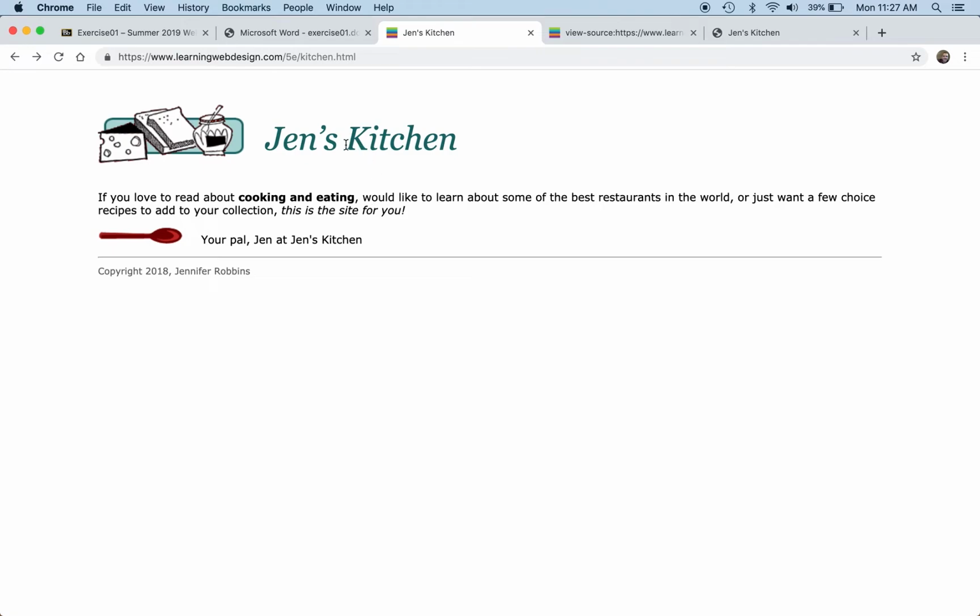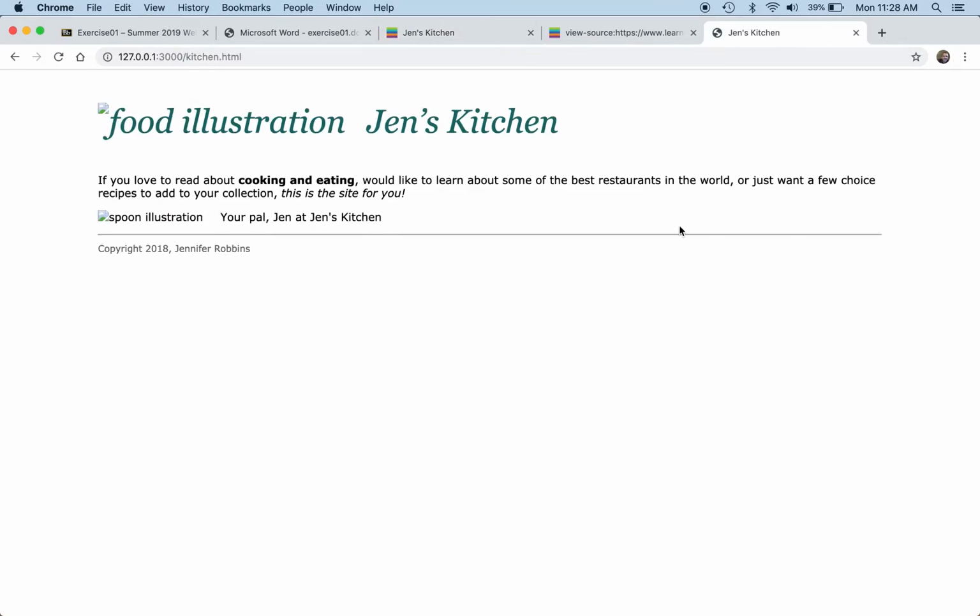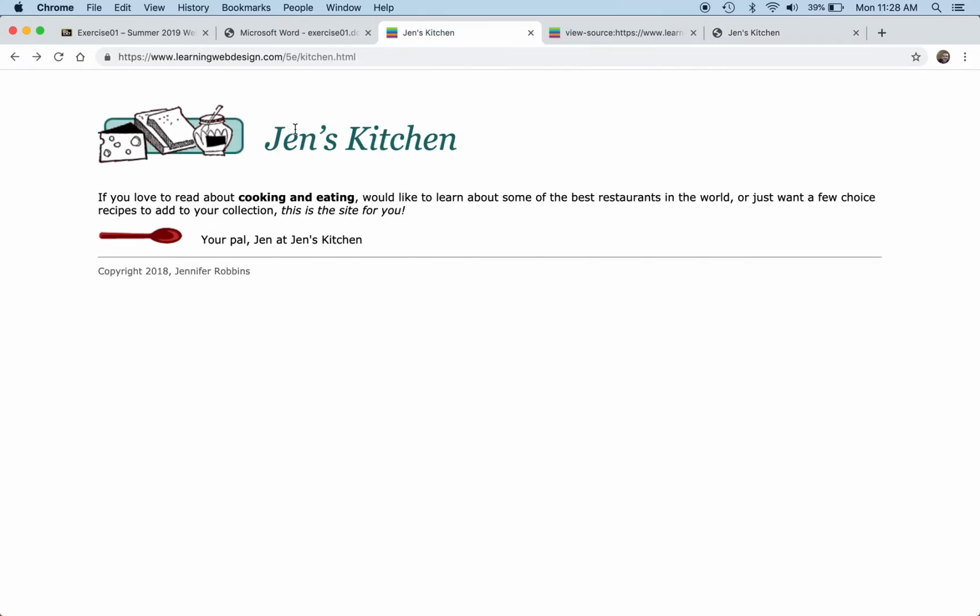Okay, so now we have this kind of bluish green text. It's italicized. You'll notice some things are styled a little differently, but it's still not quite perfect. And the reason it's not quite perfect is you'll notice I have this food illustration that doesn't exist over here in Jen's Kitchen.